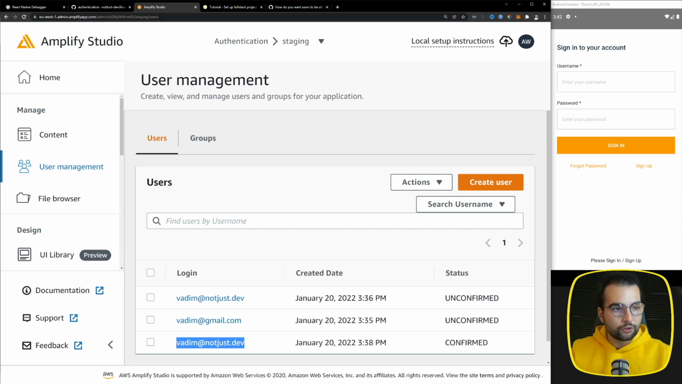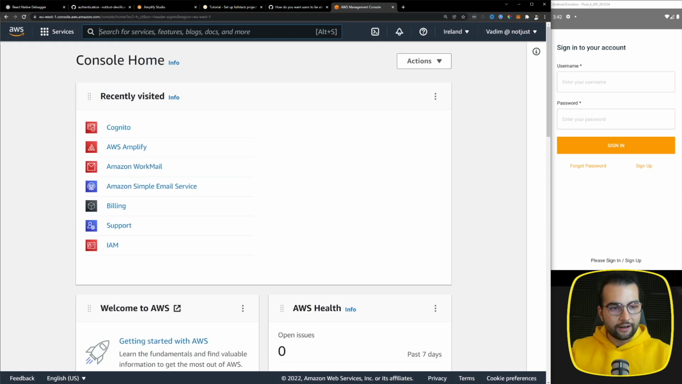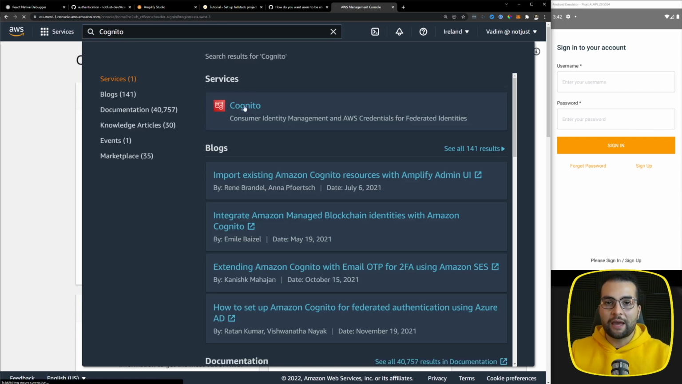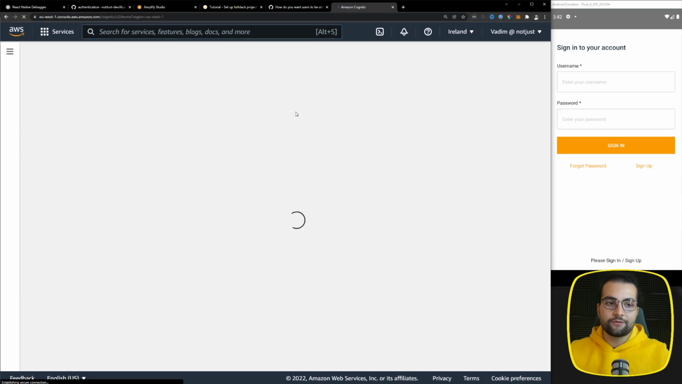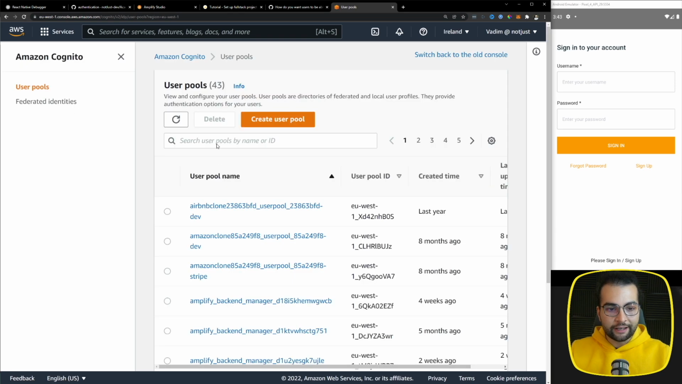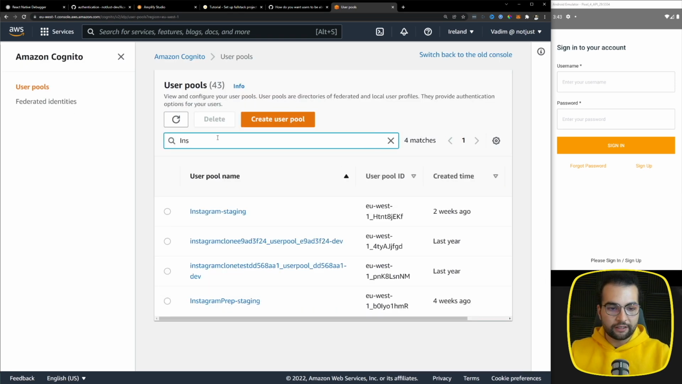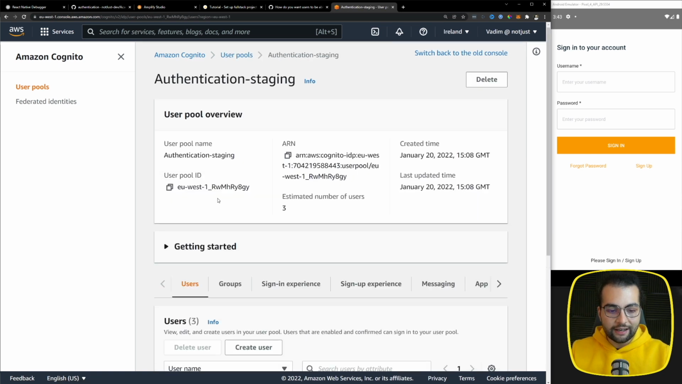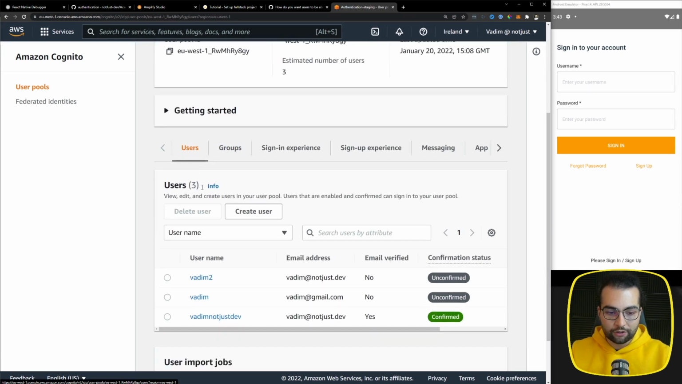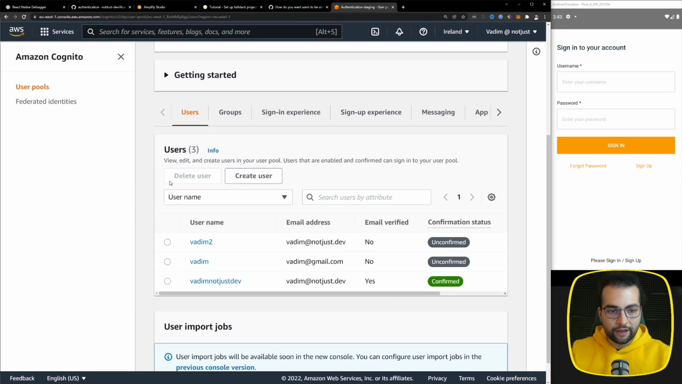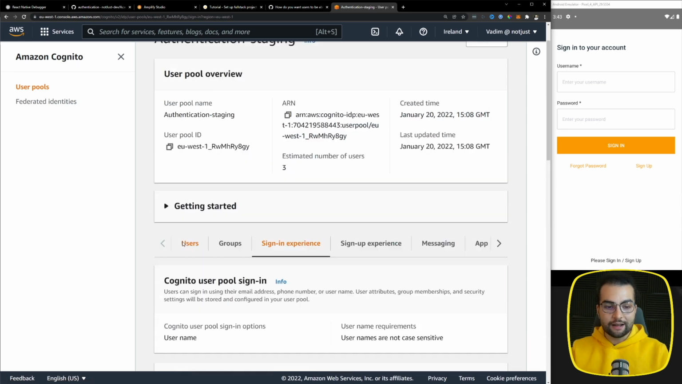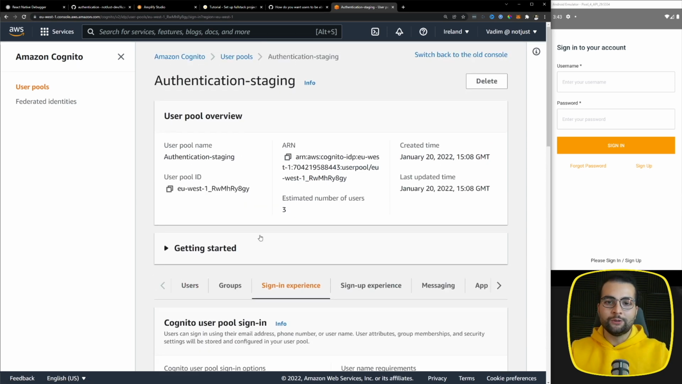Also, if you go to your AWS account, you can search here Cognito. And Cognito is the service that is managing authentication behind the scenes for AWS Amplify. Here in Cognito, you can search the name of your application, and in my case, that's authentication staging. And here you will see information about your users. You can see all of them, you can see the number of users, you can create groups, and you can adjust some of the settings. But be careful, do only if you know what you are doing here.